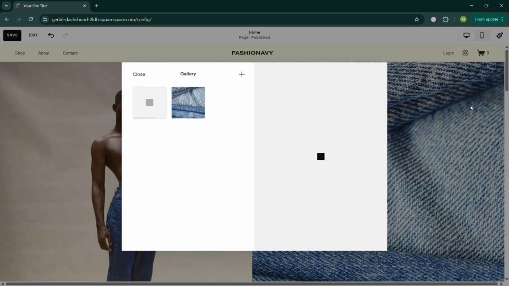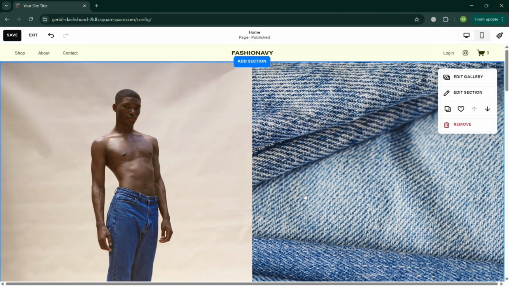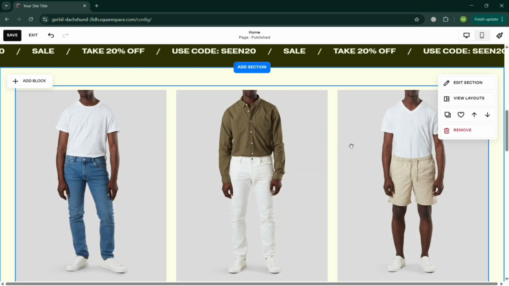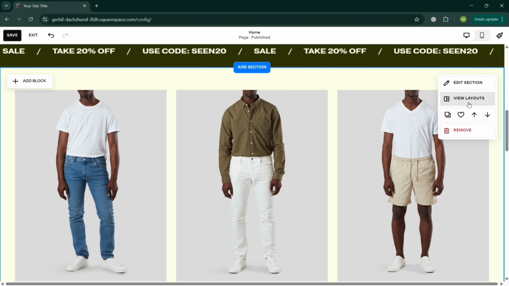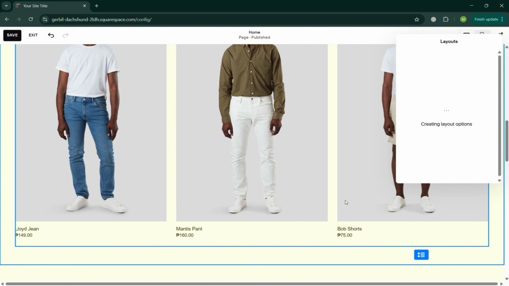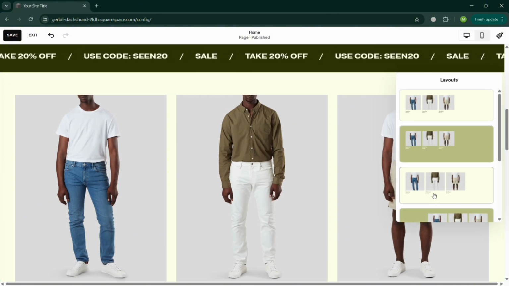Now as you can see, the image in here has now been changed. Moving on, aside from that, if you scroll down, it will show us in here other sections. By clicking view layouts on the right side panel, we could also create a new layout in here. We have here a variety of layouts to choose from.